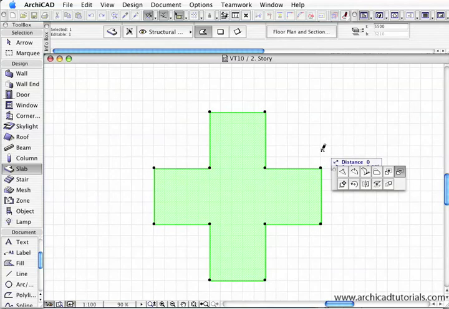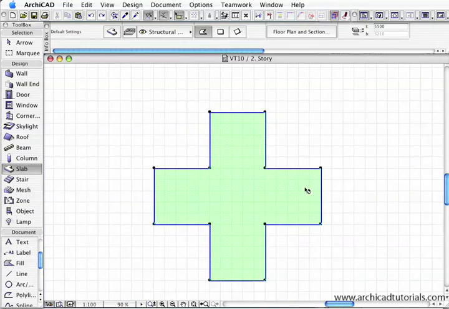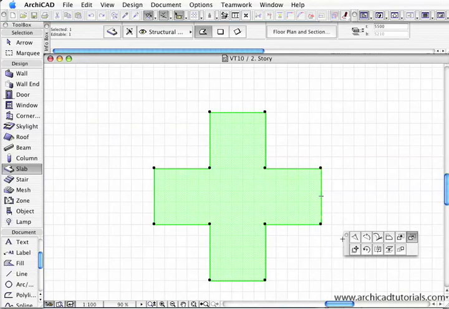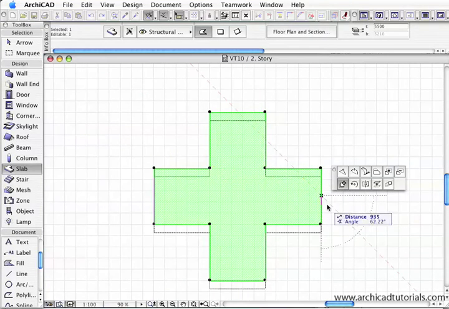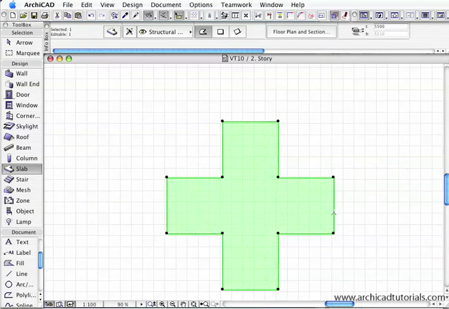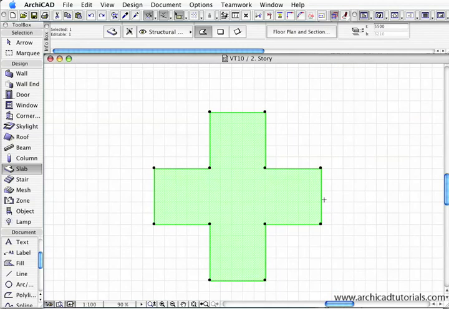So if I escape out of there, I'm going to select the slab again, go to the edge. This time I'm going to the bottom row of editing tools. This first icon's just moving the slab. So if I wanted to move a whole element, I just use that.